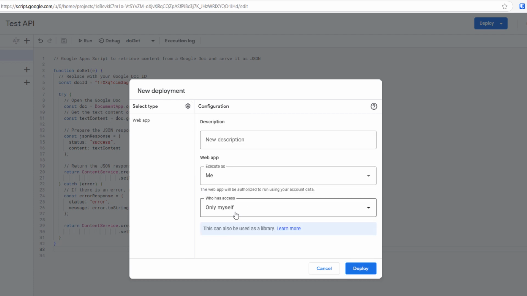I'm going to choose who has access: only myself or anyone. So anyone will have access, again, in the same way that anyone with the link will have access to that Google Doc. Anyone with access to this script will have access to it. Now, there are ways where you can add authentication to both of these steps. It's beyond the scope of this video as I'm trying to keep this simple, but there are ways that you can add that sort of authentication if you need it. Now, who has access? Anyone.